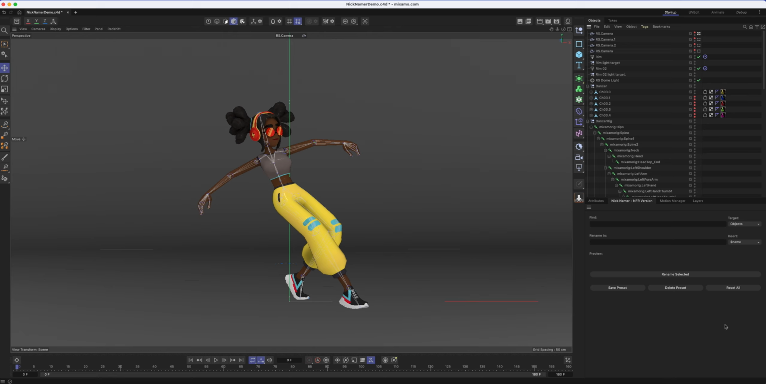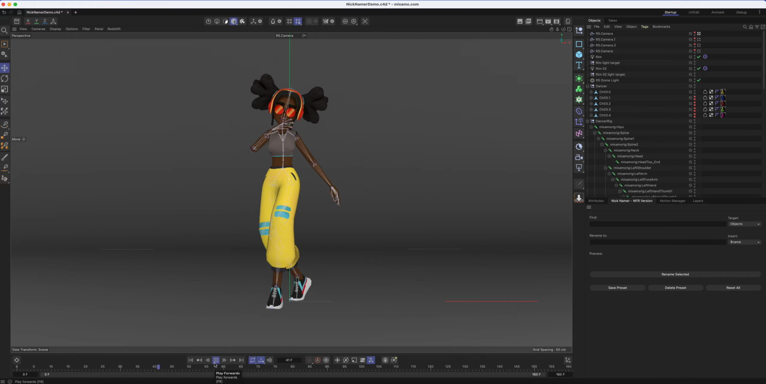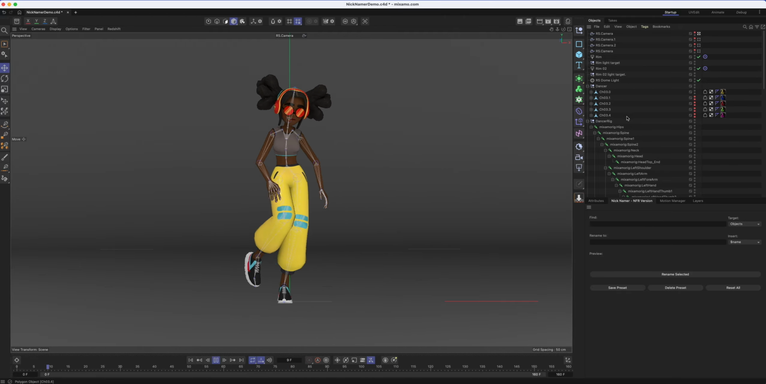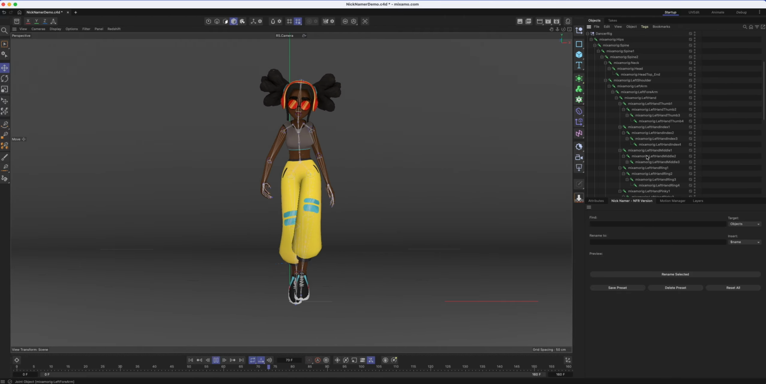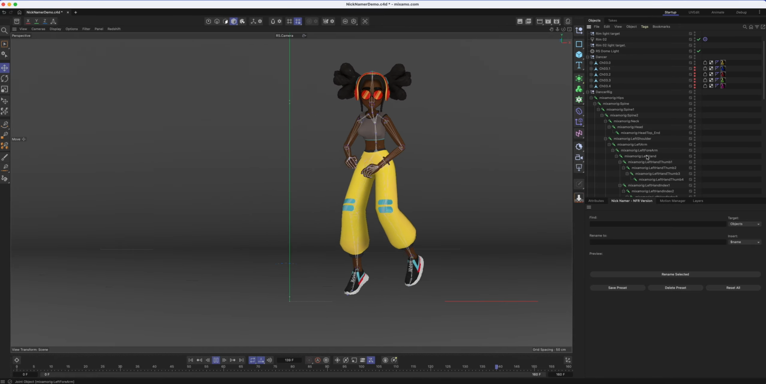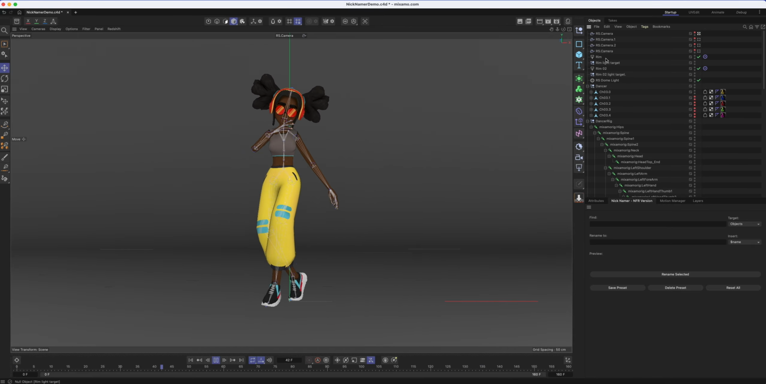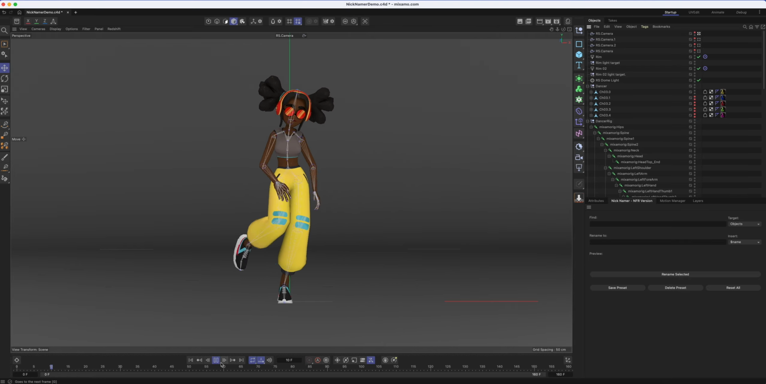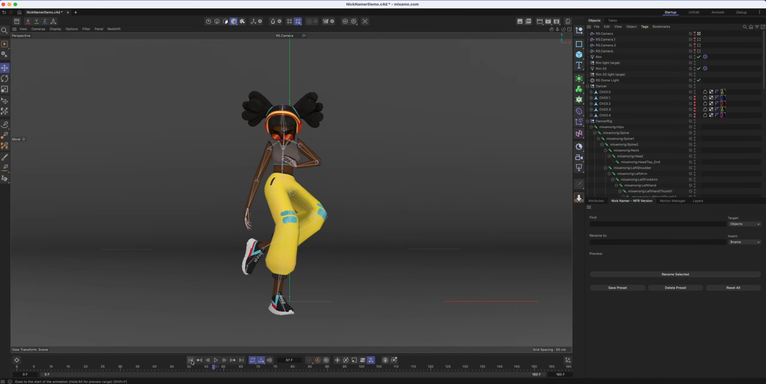So I've got this scene here with a character and some mocap that I got from Mixamo. So pretty basic scene. We've got our geometry. Here we've got the massive joint chain down here, and then basic lighting and a few cameras set up here. So let's jump in and see how we can maybe tidy this up a little bit.